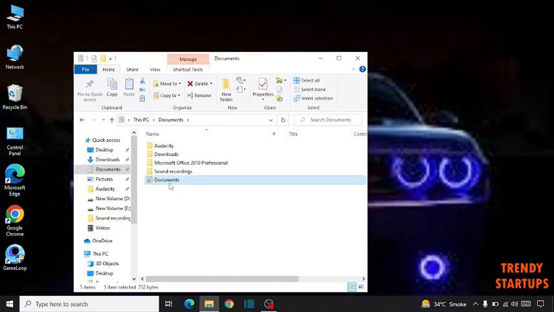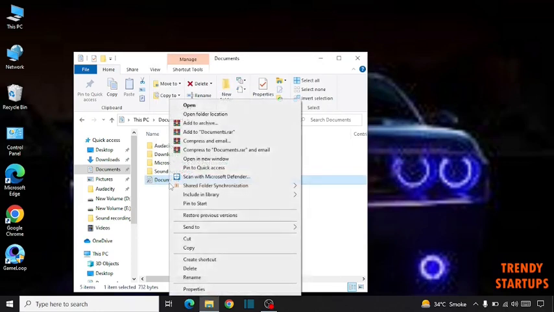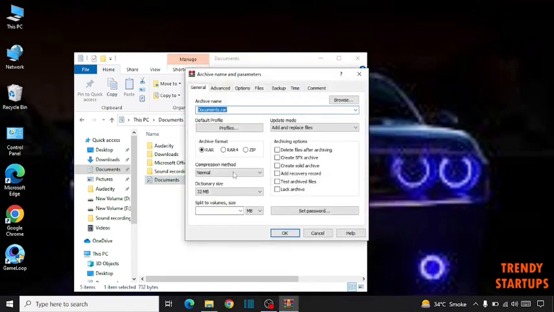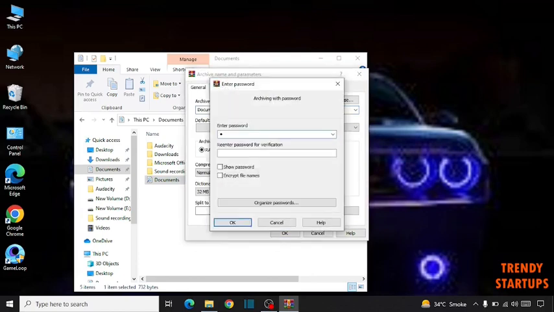Now right click on it, click on add to archive. Now here you can see the option set password. Now I'm going to set the password X, Y, Z. Re-enter the password X, Y, Z.